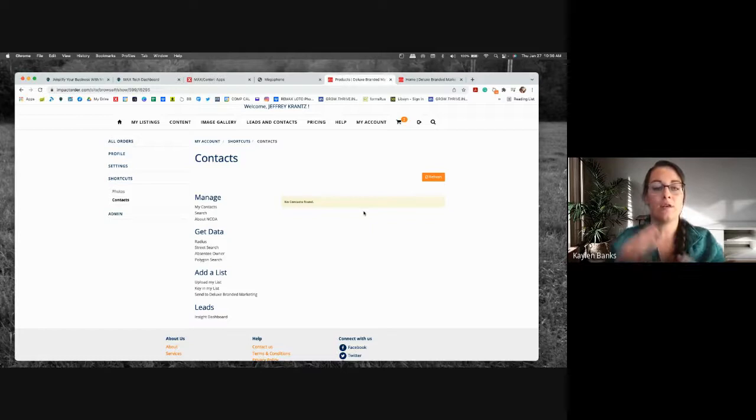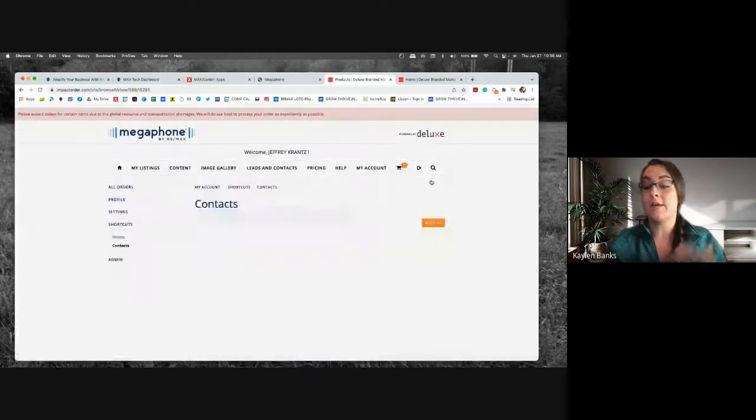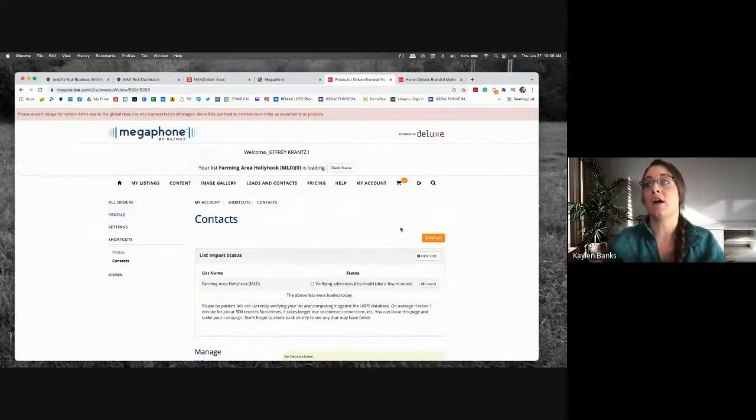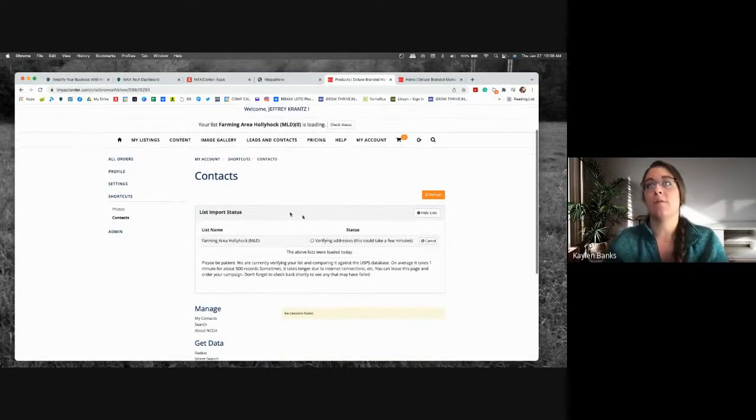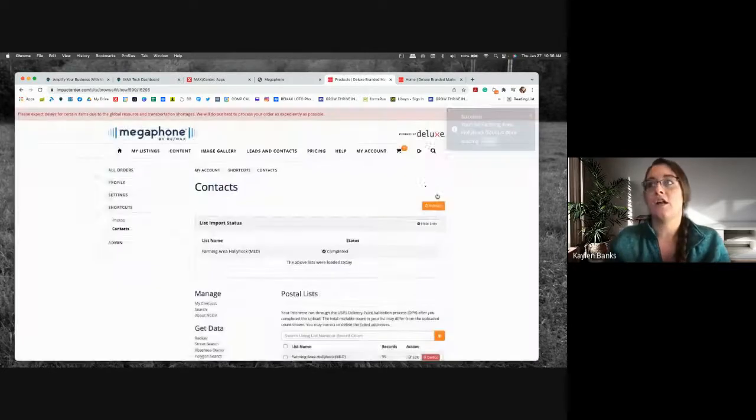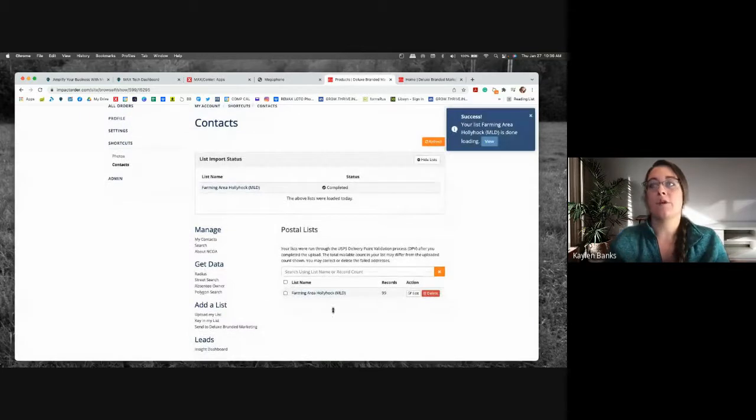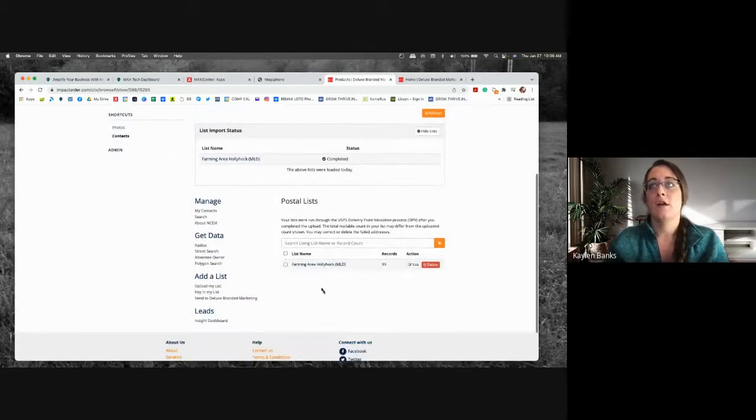But I will tell you that this system is working on the back end. So what I found is if you just keep hitting refresh a couple times, and it doesn't take very long after you've done it a couple times, it'll start loading this in. So I just keep hitting refresh until we get the screen that we're looking for, which is this right here. It says farming area Hollyhock, which is the list that we made. You can see there's 99 contacts in here. And then you want to come in here to edit.